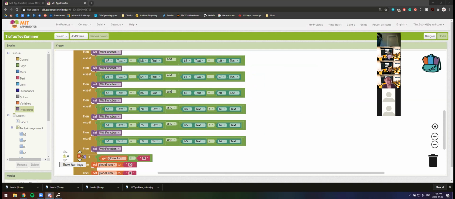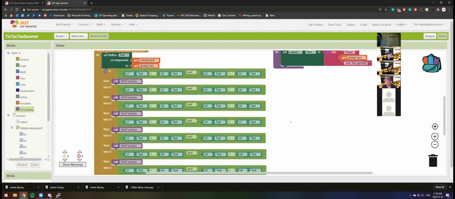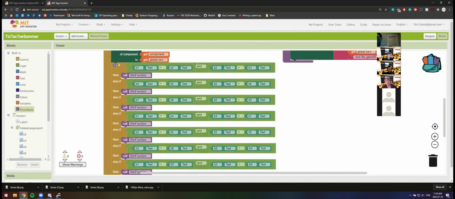So the bug to fix as homework is to figure out how to make it so that it doesn't instantly trigger the win function because it has 3 blanks in a row. Okay, I'll give you a hint. All right, 1 space and 2 spaces are not the same thing.